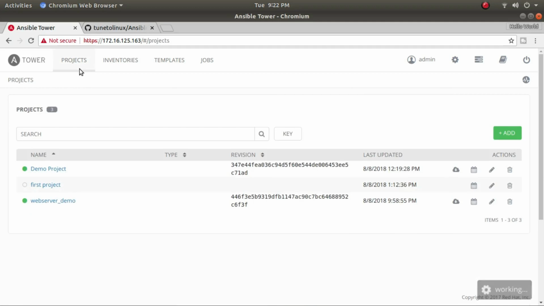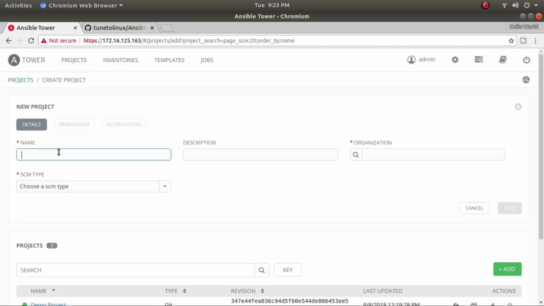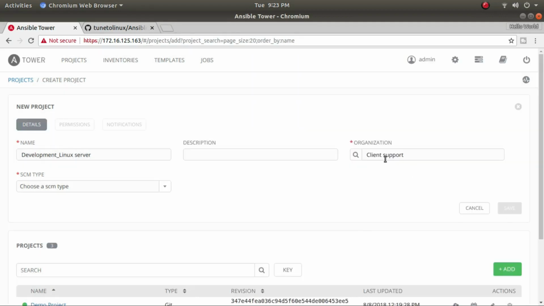So let me just create a project and click on add here, and let me give some name. Organization is equal to client support. This depends on the organization which we have created. I have created an organization called client support, so that is what I'm selecting.